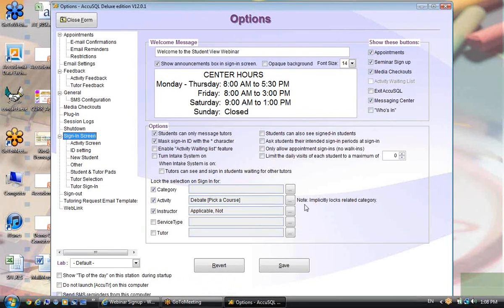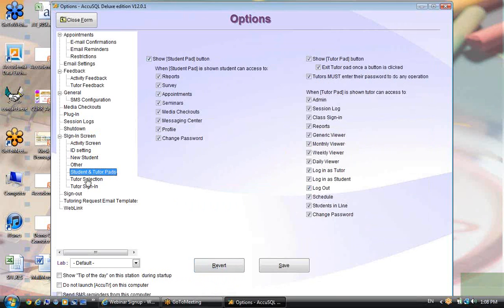All right, the next thing I'm going to show you here is the student and tutor pad that probably some of you have seen on the main screen, right here. Under the sign-in screen, I have student and tutor pads. These are the little buttons that show up next to the sign-in where you put the ID, and I can turn those on or off. If I turn them on, I can determine what options I want to give people. For instance, I don't want to show my tutor pad, but I'm going to show my student pad, and then I can determine what buttons will be available once they sign into the student pad.